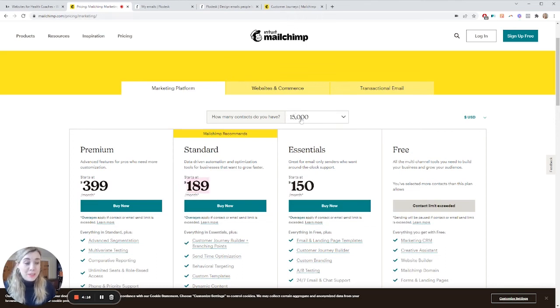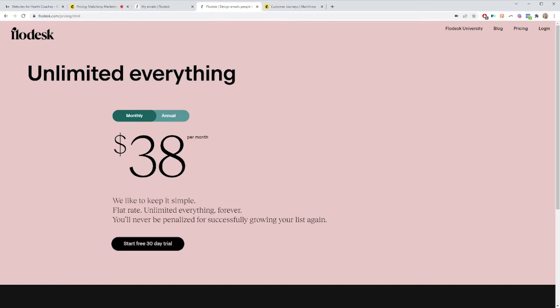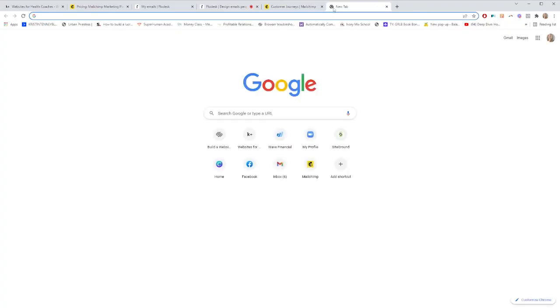It's probably going to take you a while to get up to this mark. But still, the price you're looking at with MailChimp isn't all-inclusive. You might end up paying more than what you're looking at. Whereas with FloDesk, you're only ever going to be paying $38 a month. So if you're willing to spring for something a little bit more to begin with, I really do recommend FloDesk.